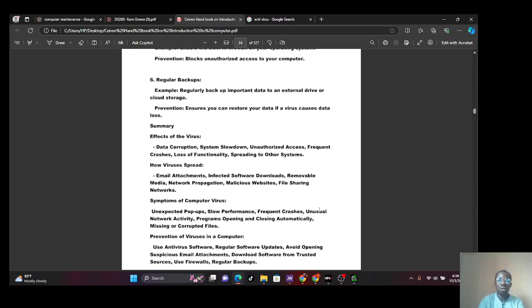Regular backup is also a must. For example, regularly back up important data to an external drive or cloud storage. So if anything is corrupted, you can easily scan it, remove all the viruses, and then reinstall. Prevention: ensure you can restore your data if a virus causes data loss.